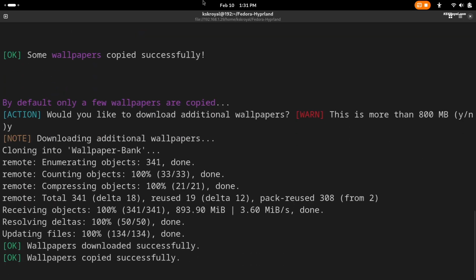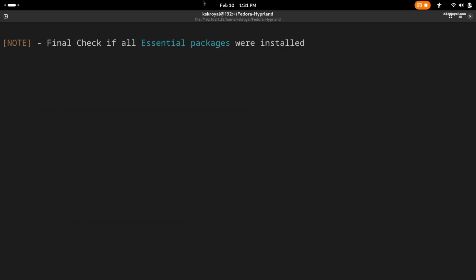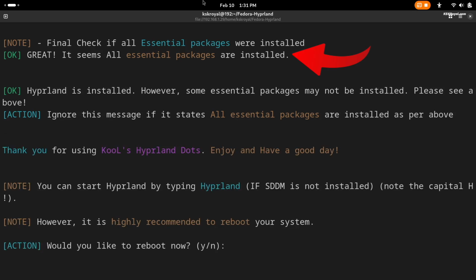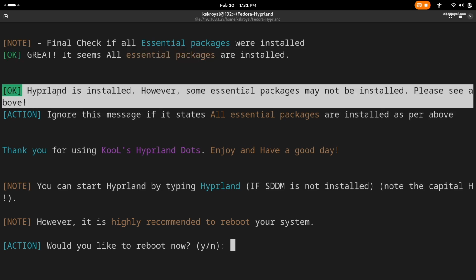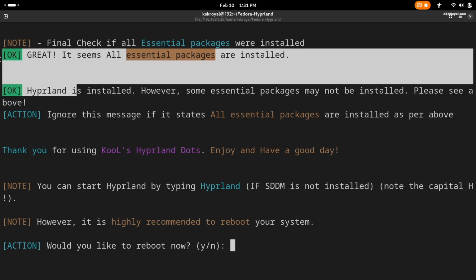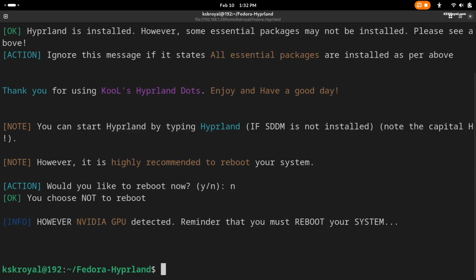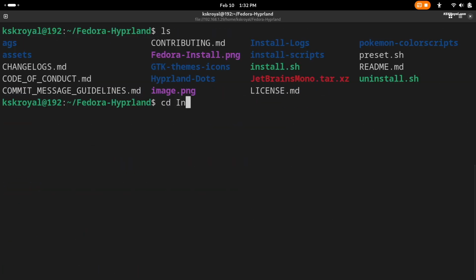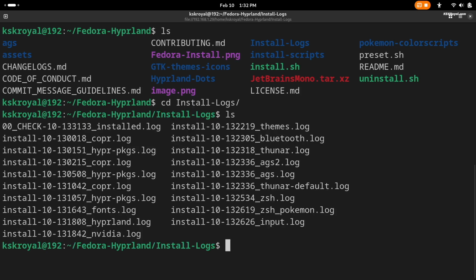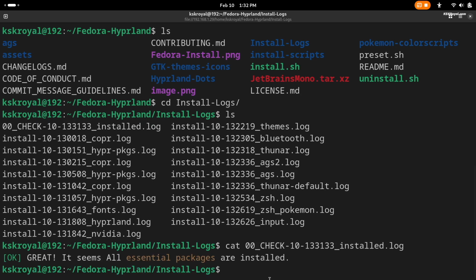When the script is finished, you will be asked to reboot. If you notice the text saying all the essential packages are installed, that means the script ran perfectly with no issues. If it shows failed packages, rerun the same script and research any problematic packages to ensure compatibility with Fedora. Now once it's resolved, reboot your system.